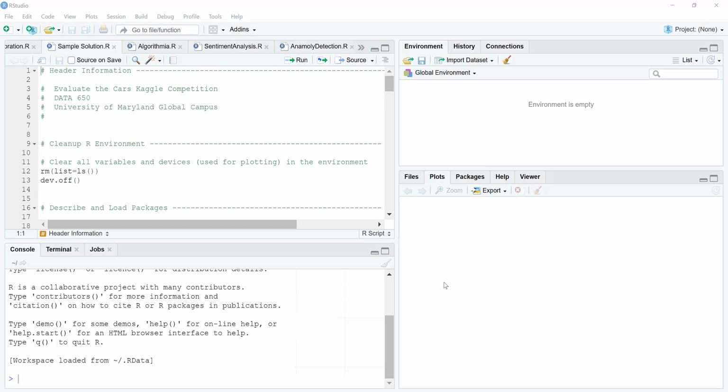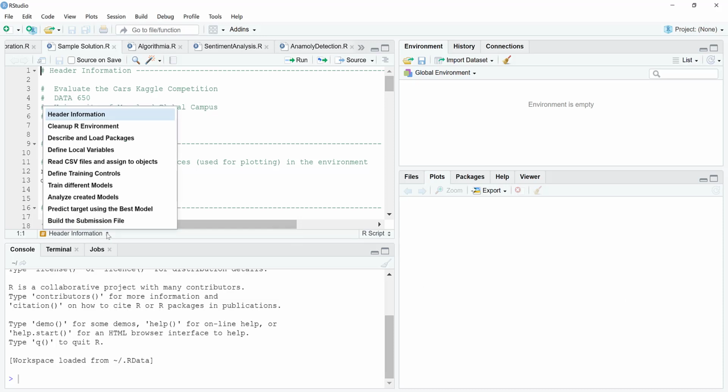Okay, so as you can see on the screen now, this code is divided into 10 different sections, and they are the header information, clean up our environment, describe and load packages, define local variables, read CSV files, define training controls, train different models, analyze created models, predict target using the best model, and then finally build the submission file.